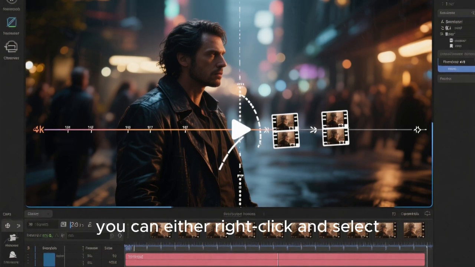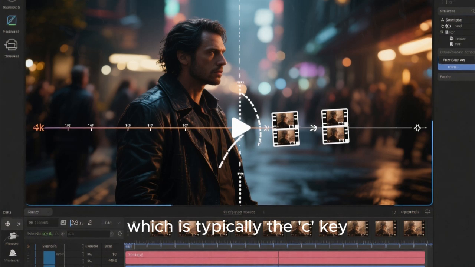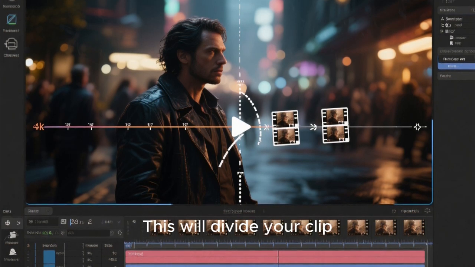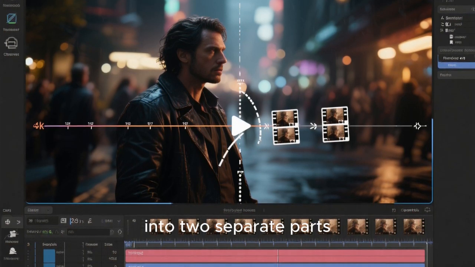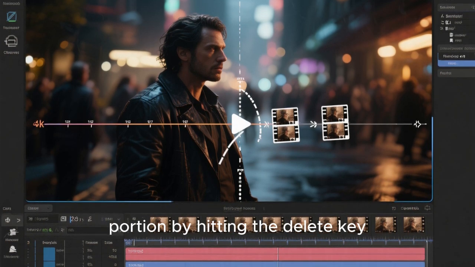Then, you can either right-click and select Split or use the keyboard shortcut, which is typically the C key. This will divide your clip into two separate parts. You can then select and delete the unwanted portion by hitting the Delete key.